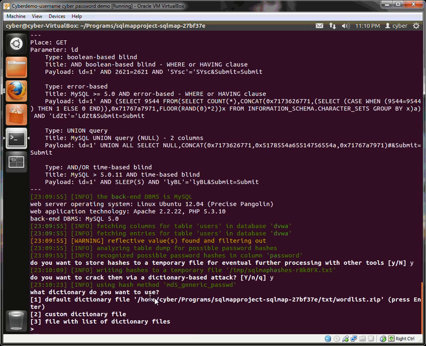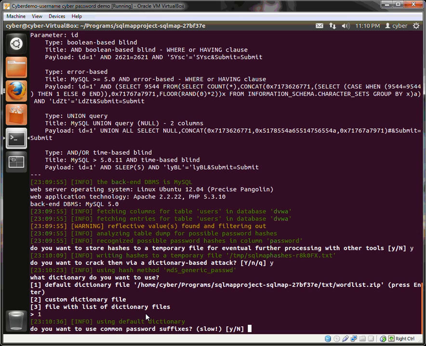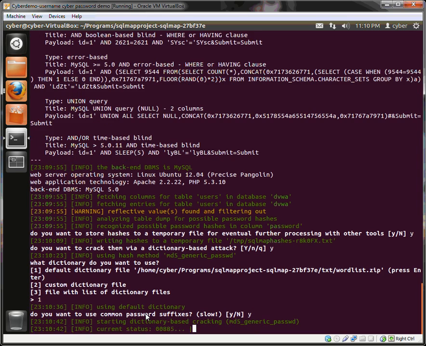It includes a wordlist file. That's probably the best one to do unless you have some custom or a file list of dictionaries. So we'll just go ahead and select one. It says, do you want to use common password suffixes? Probably do want to go ahead and do that. And now it's going to actually attempt to break the password. It's identified the hashes of the passwords as being MD5.